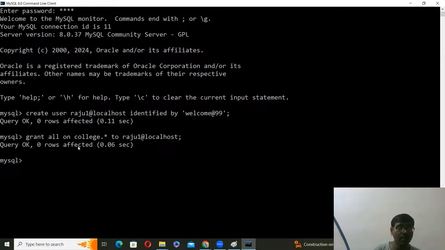Okay. So here, this particular user Razu1 has access to all the permissions on the college database. Meaning, suppose the college database consists of some 5 tables. He has the authority. He has all the privileges on the 5 tables.